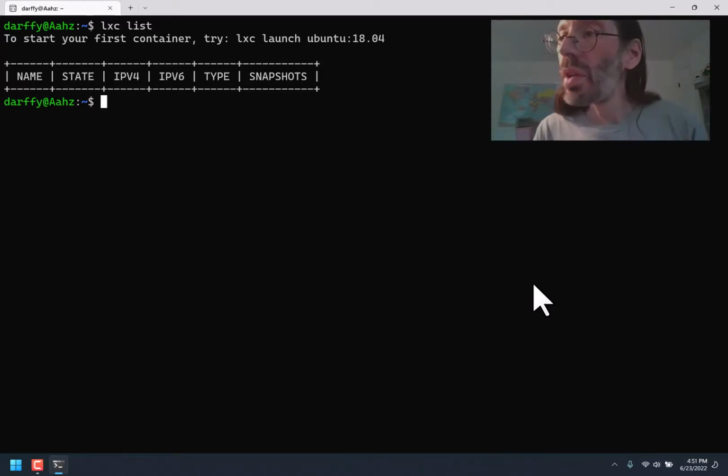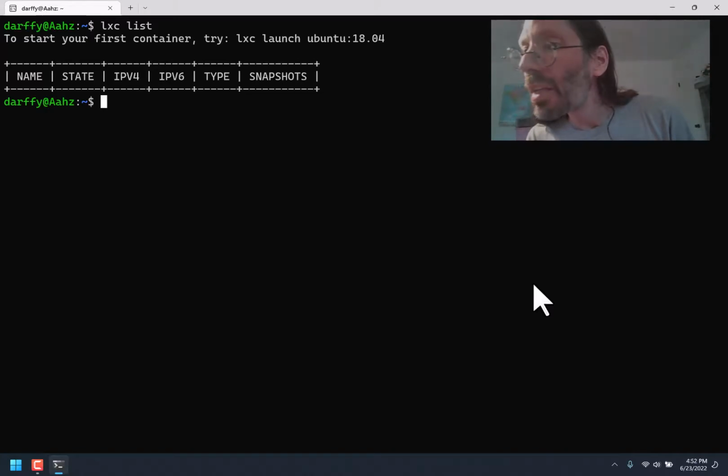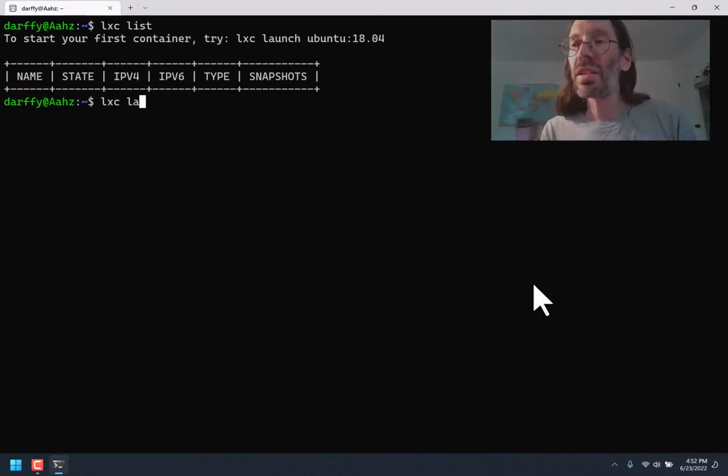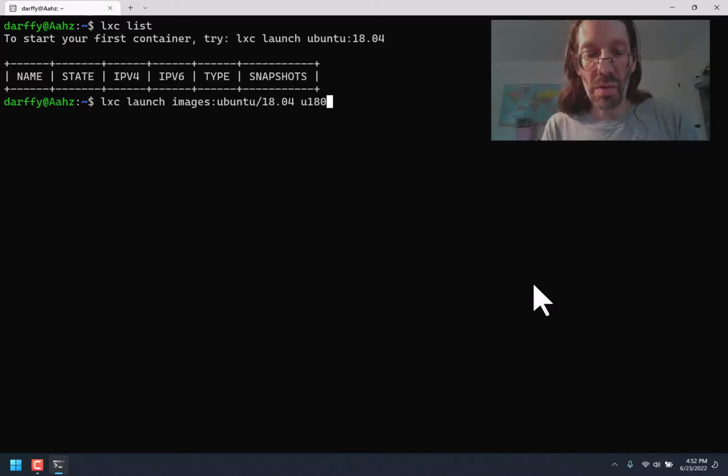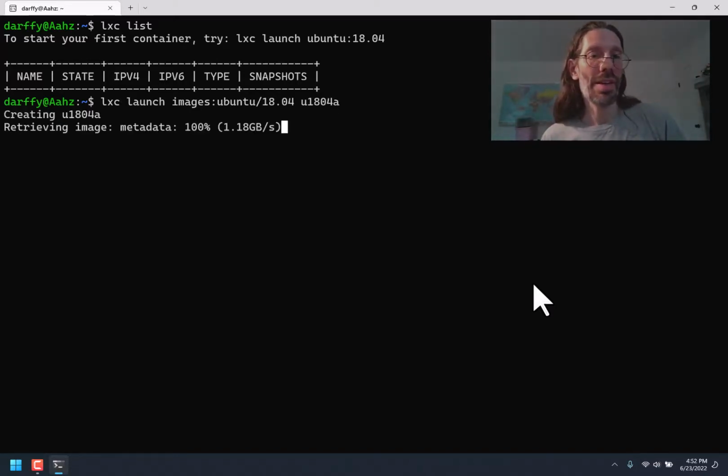We do, it's going to be, I think, sudo. No, it's not. lxc launch images:ubuntu/18.04. And this is getting it from like a repository. U1804A. Okay? Enter. Dun dun dun!